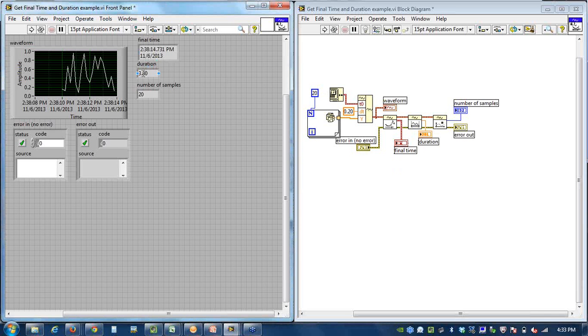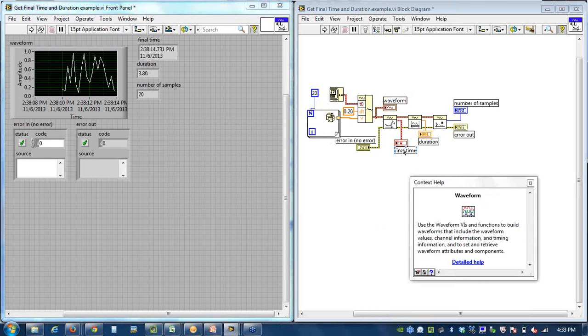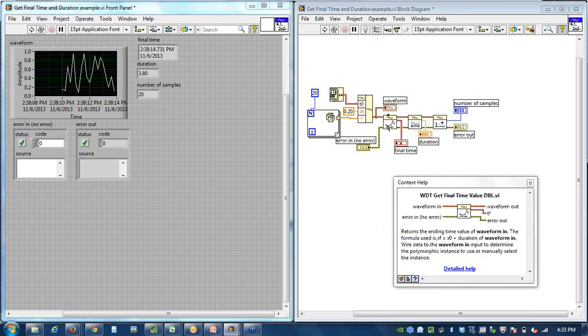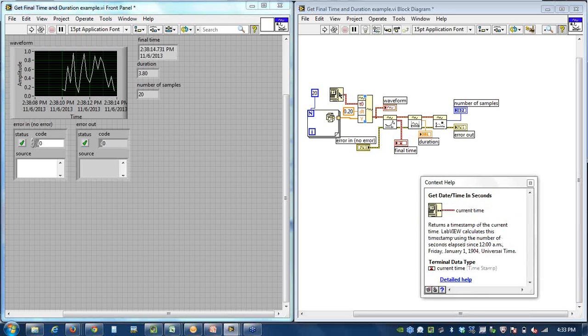Final time will be the system time, that is, adding this particular value to the current system time. This will give you duration. So these are all different functions that are available again in the same palette right here. So here I'm getting the final time value. You can get the amount of time your waveform was generated for. You can also get the number of samples. So this is a small example of how you can incorporate your date time function inside of LabVIEW.